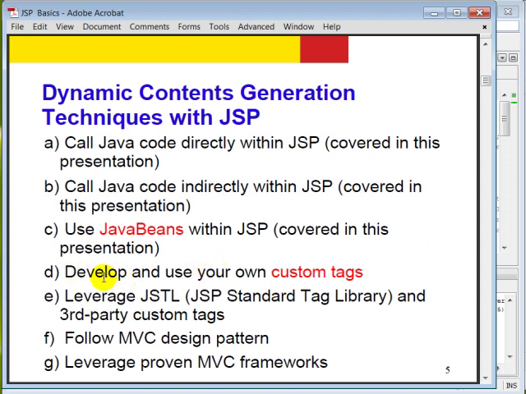And you can also develop and use your own custom tags, or you can use standard tag library called the JSTL, or you could use third-party custom tags. And then you could follow MVC design patterns, and then you could actually use proven MVC frameworks such as Spring MVC and things like that. So we have in fact 7 different approaches, and again this is the simplest and this is the most sophisticated scheme, I would say. Of course, simple scheme has a cost. This is not really recommended practice, as you will see in a few minutes.